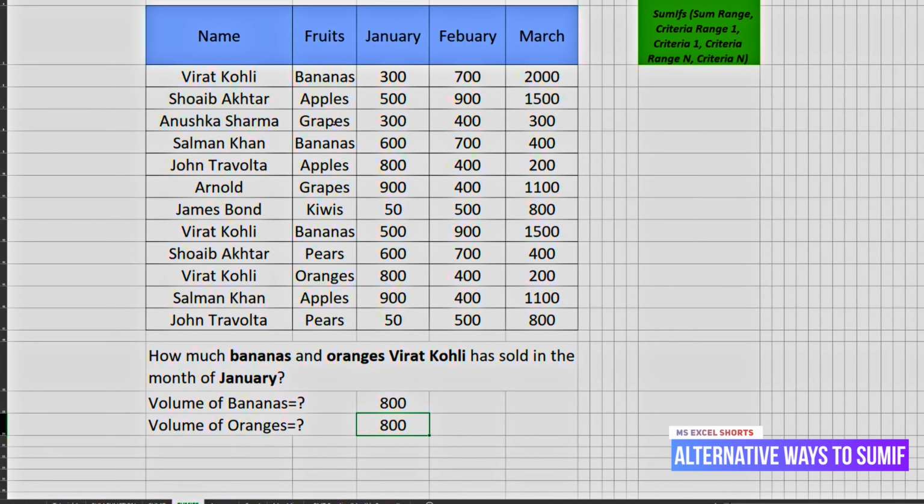If you look at this table again, how many oranges Mr. Virat Kohli has sold in the month of January, it's clear that he has sold oranges once only. And the answer is 800. So the implementation of our function inside Excel is correct.